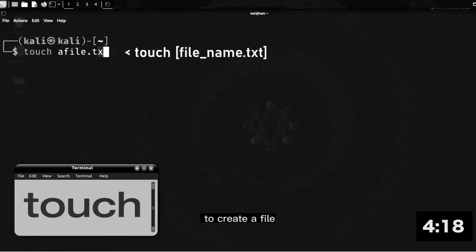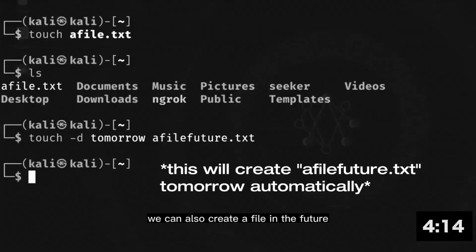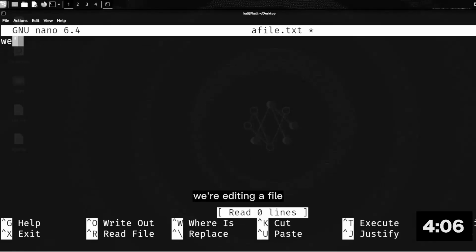Touch is the quickest and easiest way to create a file. By using the -d switch, we can also create a file in the future. And if you want to edit a file like a Linux pro, you should use nano. So type in nano, then the file name, and boom, we're editing a file.